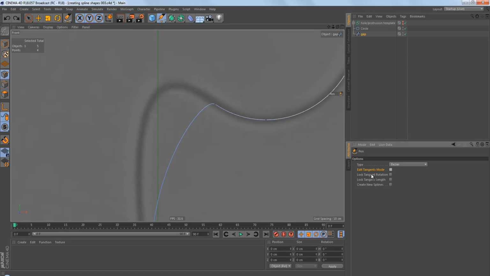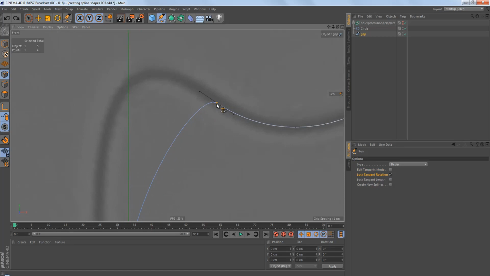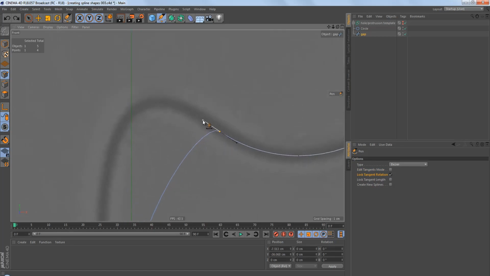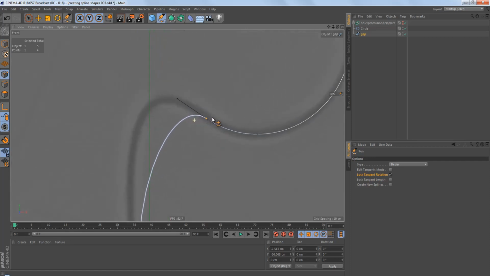The next option we have is the most important one and the most useful one. It's called Lock Tangent Rotation, and if I check that, I can select this point here, and I can left click and drag on this tangent. I can even move my mouse away from the tangent, and all I can do is change the length of this tangent but not the rotation. So this is very useful because it allows me to accurately and easily modify individual tangents on spline points. And we don't have to worry about changing the rotation or about the tangents not being parallel to each other.